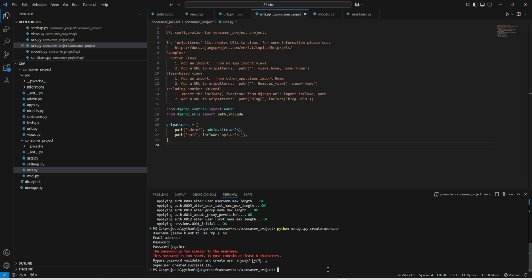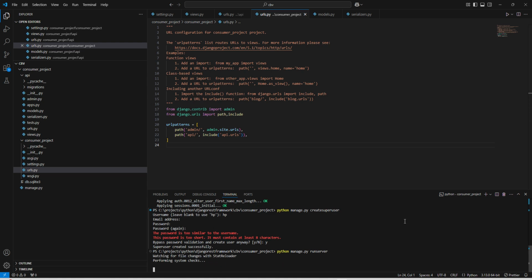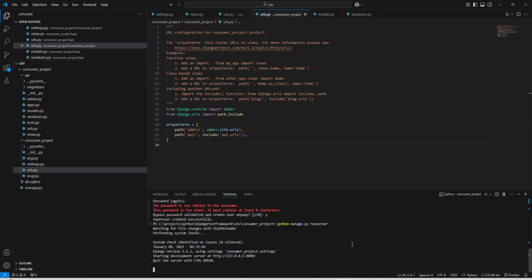Now next thing what we can do, we can run our application and check. So we can use the command python manage.py runserver. Let us check how it goes. Now seems good. We can see it has started the development server. Now let us click on this link.